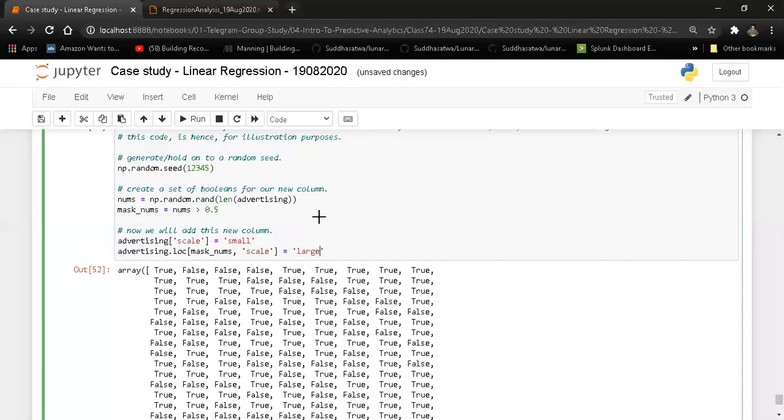What I'm doing exactly over here is, in mask nums, I have a 1D array. That 1D array is what? True, false, true, false, true, false, right? Wherever it is true, in this column scale you put the value large. Else you keep the value as small. Are you getting my point?